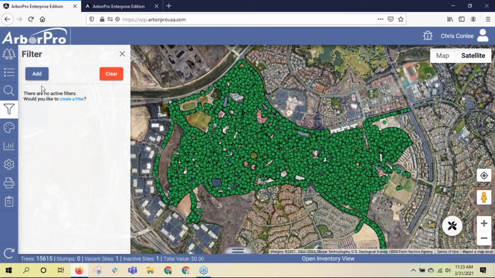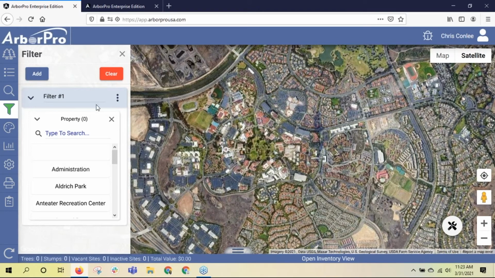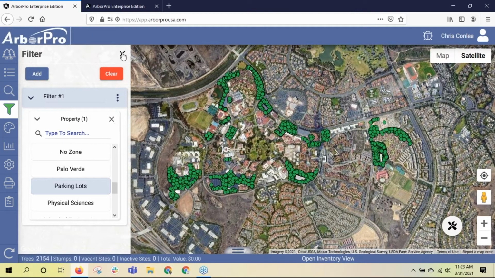So in the example I'm going to use, you can filter it by all these different attributes. If I want to filter by a specific condition, I can do that. All these different choices here. I'm going to do this by property. And when you click the filter, it blanks out everything until you choose the filter you want. I'm going to choose my filter as parking lots, because in this example, I'm the person in charge of all the parking lot trees at this university. So that's all I really want to look at.